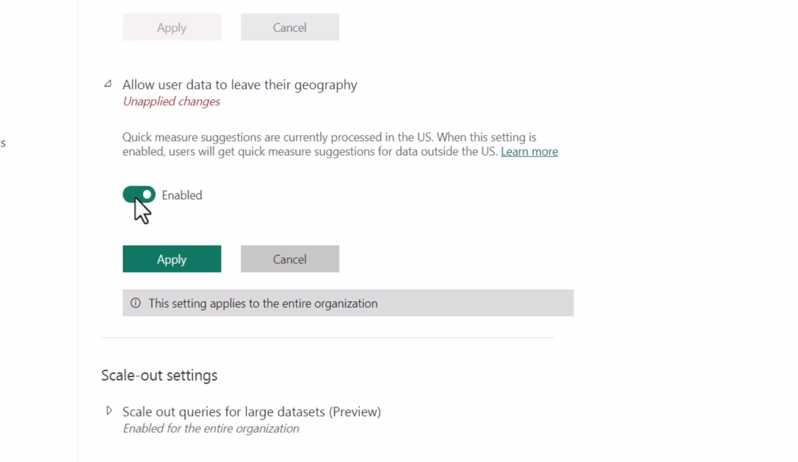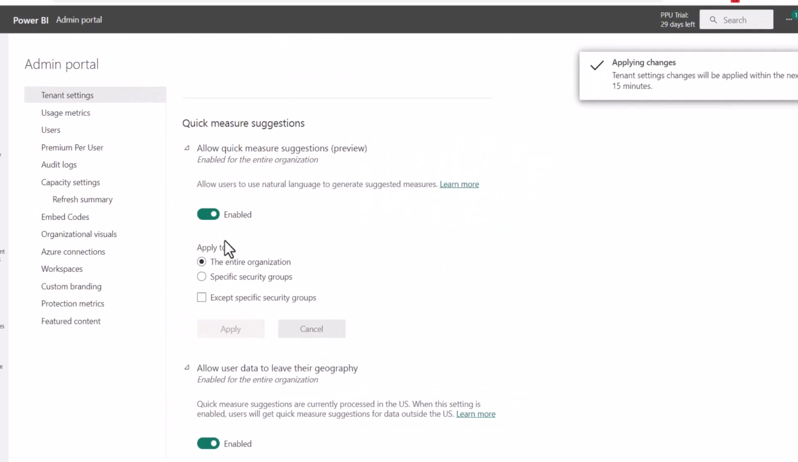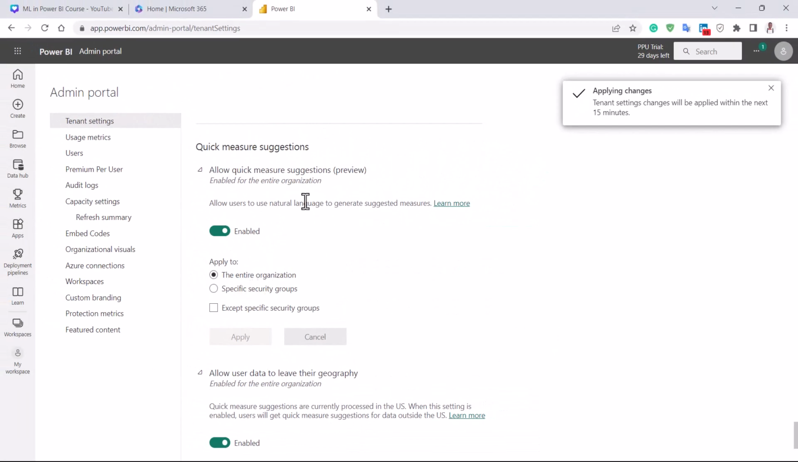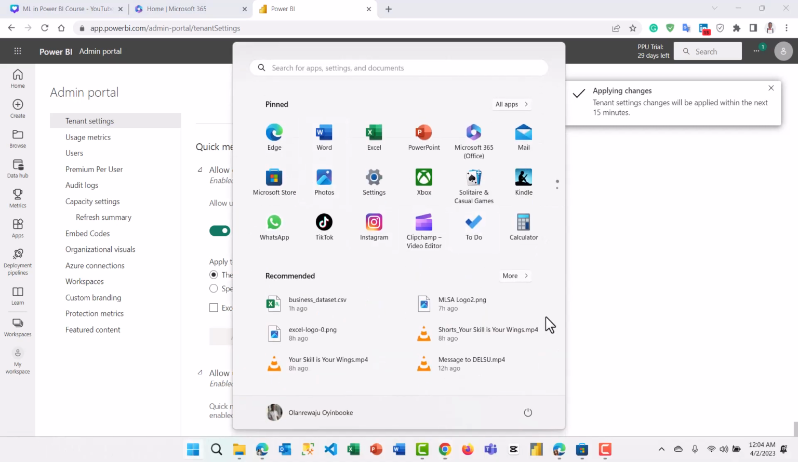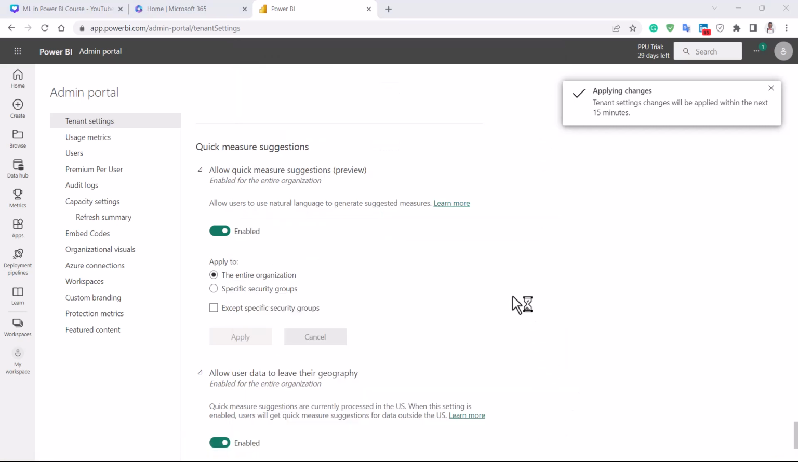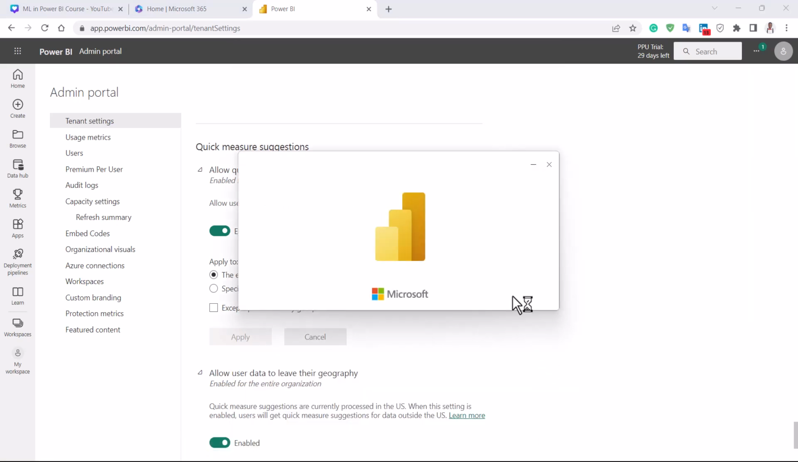Currently it's in preview mode. That is why it's not available in all regions. So if you want to test it out, you also need to enable this and click apply. So it's apply here, and everything is fine. All I need to do is go back to my Power BI desktop, open it up again, and connect to our data. Don't forget, we already have a data set we are connecting to now.